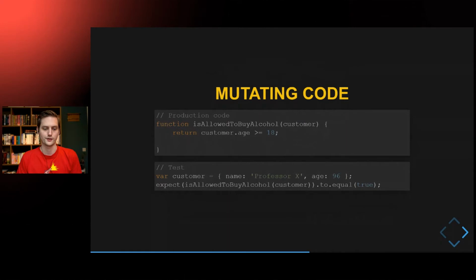How does that work in the code? Well, if we go back to the example of someone buying alcohol, we first had the original code, return customer.age >= 18. A mutation testing framework will change the source code. It will change it to less than 18. This will flip the entire check around. Now someone who is younger than 18 can buy alcohol and all adult people cannot buy alcohol.